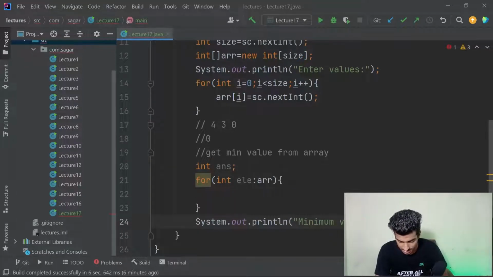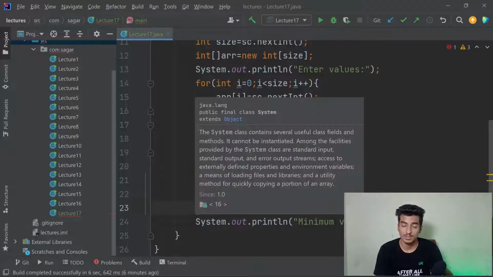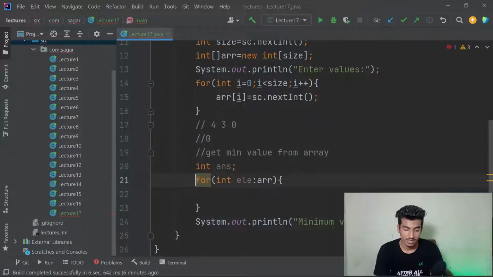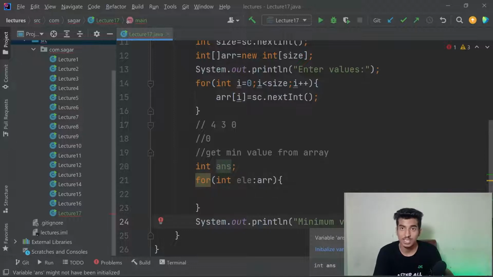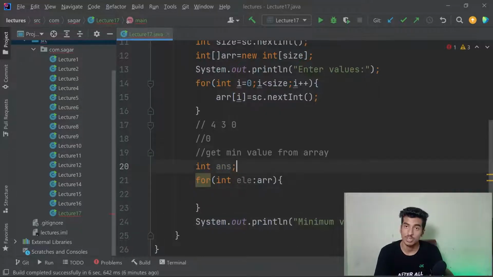And okay, there is an error, and that is because variable answer might not have been initialized. So first we have to initialize our answer, because it might be a possibility that we are not iterating in this array. That is, it might have 0 values, so this answer is never initialized. If we want to print something, if we want to modify something, if we want to use something, then first we have to initialize it. And how can we initialize it?